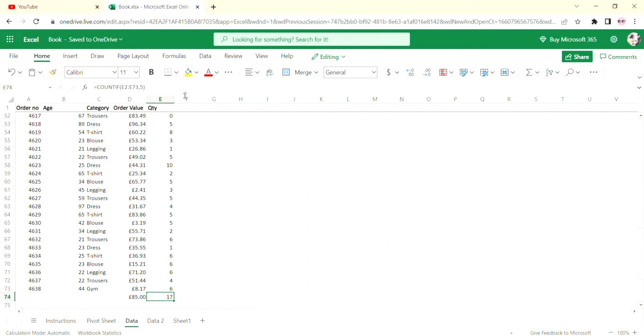So COUNTIF counts all the 5s as though they are 1, giving you a count which is 17, whereas SUMIF sums all the 5s up as the numbers they are, 5, and gives you 85.